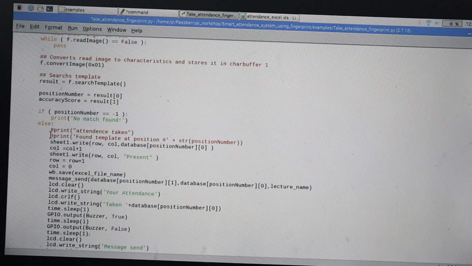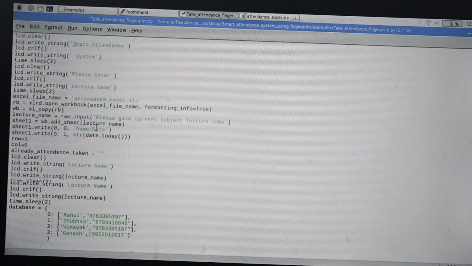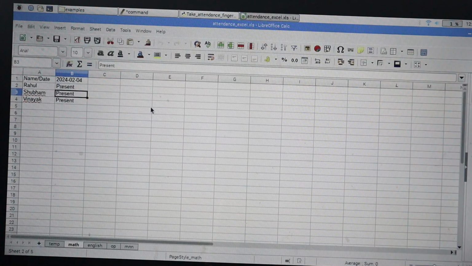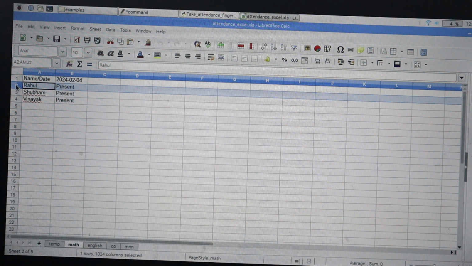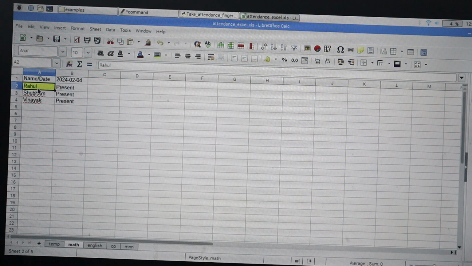If a match is found, then it will come here. Once it comes here, it is writing into sheet row and column 0. Currently we have row 0, column 0, you can see the first row and the 0 column. So the first row is nothing but this one, and the 0 column is nothing but this. I will highlight this so that you can understand. Yes, first row and 0 column is nothing but this.